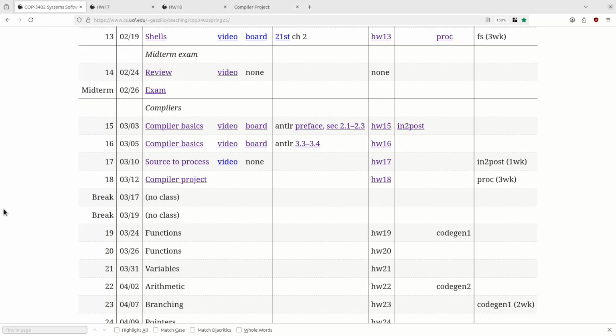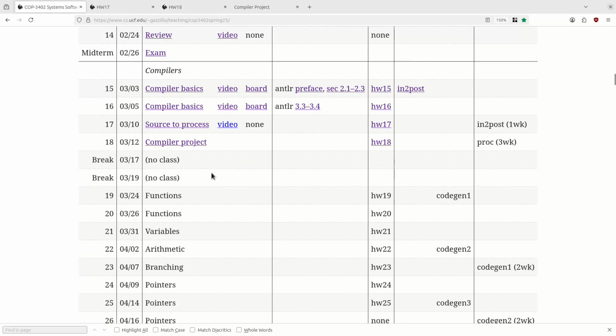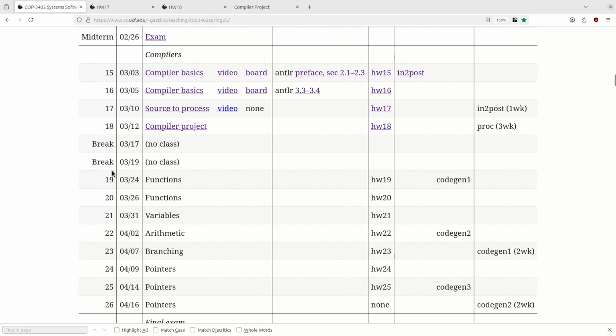Welcome back to System Software. So today we are going to finish up our introduction to the compilers part of the class. Once we come back from break, we're going to dig into the details of actually compiling. But today I'd like to go over the language that we're going to be compiling.